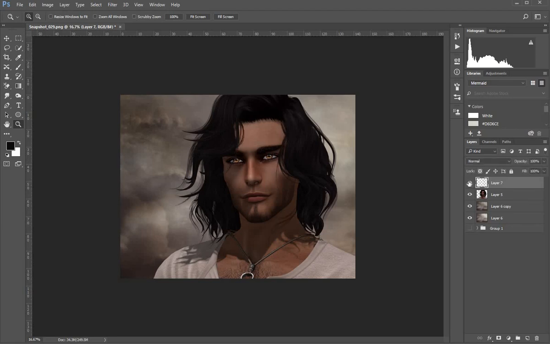So you can see the strands that I've added there. I think it adds something. Disguises some of these other hairs there that didn't look too good. Alright, so that's the hair fixed.